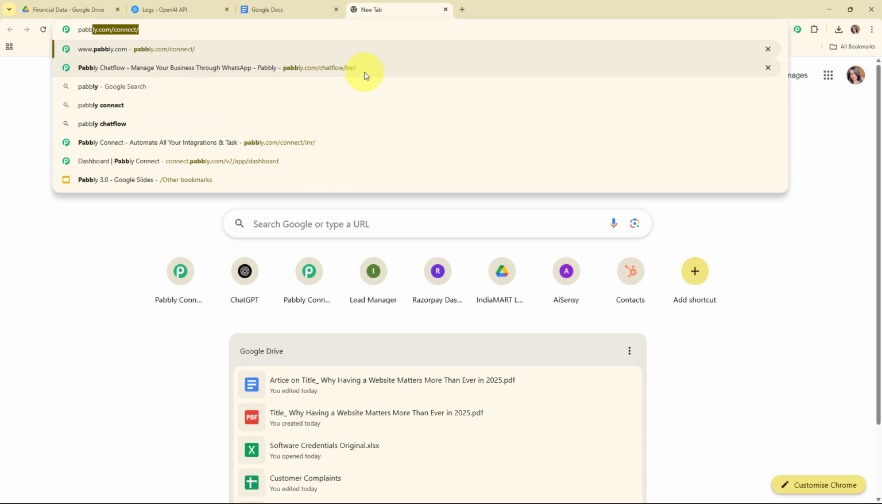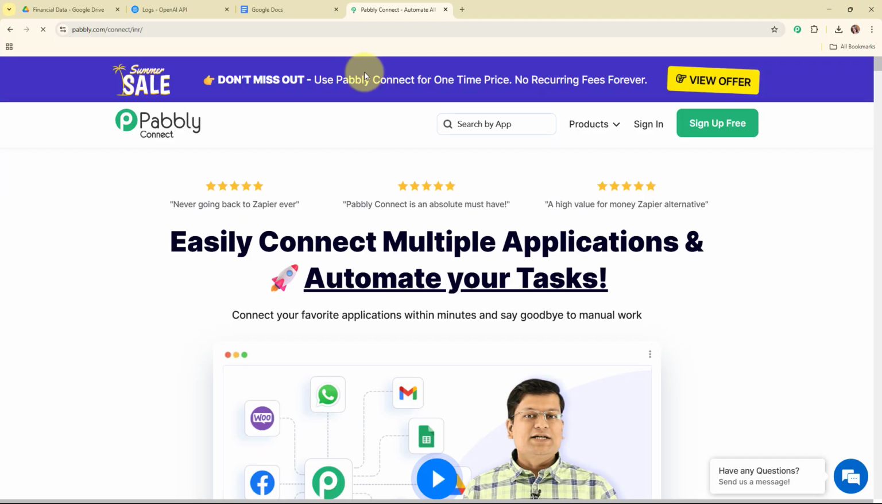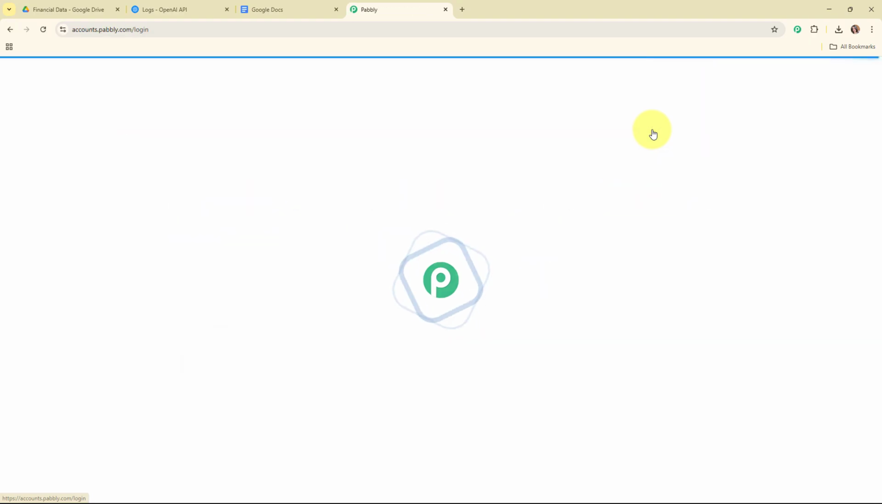So to access Pabbly Connect, you need to search for pabbly.com/connect in your browser and it will take you to the homepage of Pabbly Connect. Here you can see two options: sign in and sign up free. If you're a new user, click on sign up free and get 100 free tasks every month to explore the software. And if you're an existing user, click on sign in. I'm an existing user, so I'm clicking on sign in.